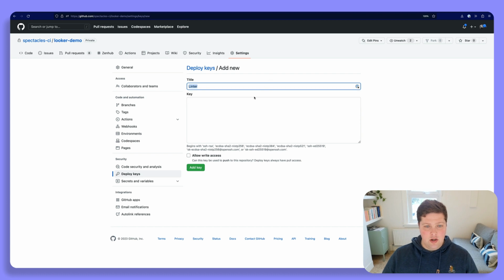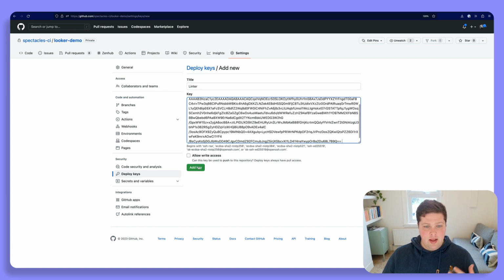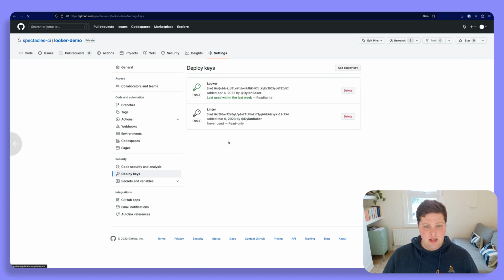So I'm just going to call this linter. I'm going to paste the key in, and I'm going to click Add Key. And we can see that right away it's there, and that's going to allow the Spectacles app to look at our code.